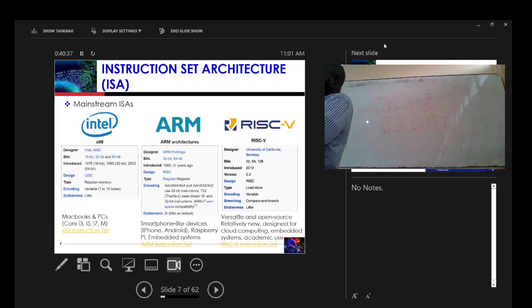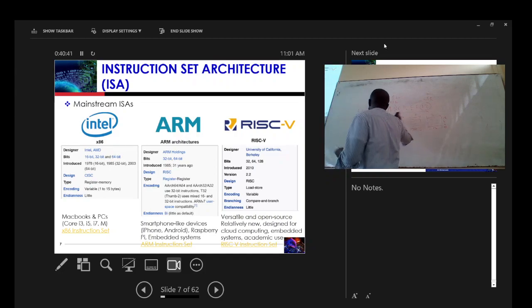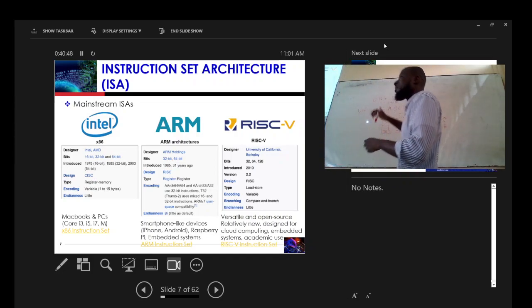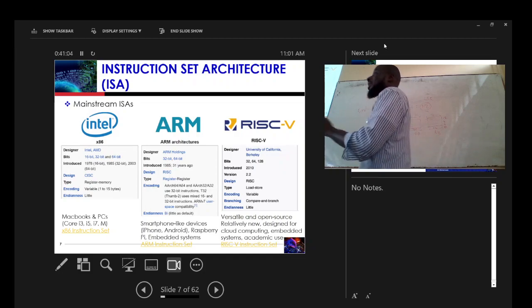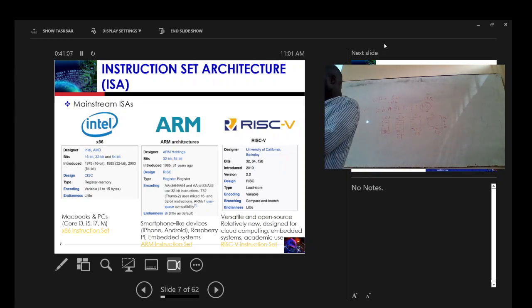If it's big endian, all it does is take the MSB and store it in the lowest address. So for big endian, it will store AB here. The MSB will be stored in the lowest address. It takes AB here, then CD, EF, 1, 2 will be stored. Very, very easy.